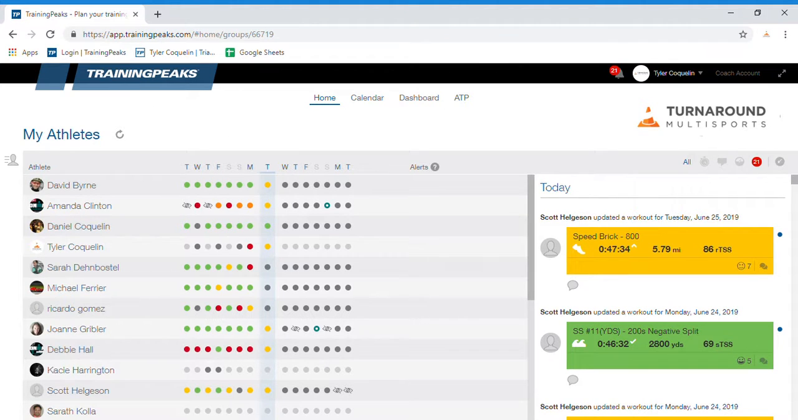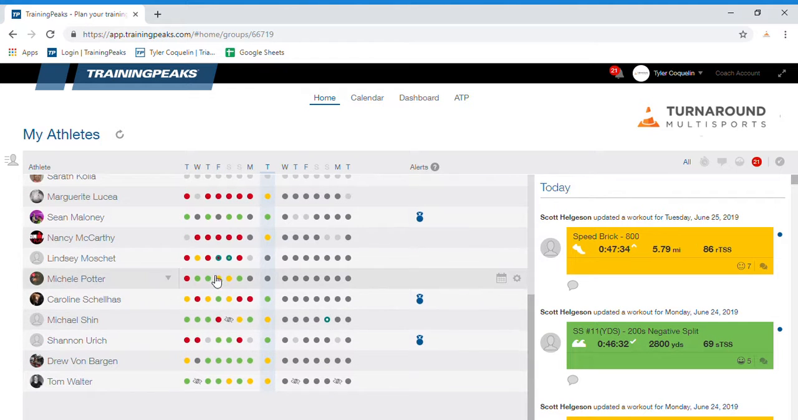Hey guys, today we're going to be going over some things you need to know for the coaching TrainingPeaks account. As you log in, you're going to land on your home screen, and you can get there by clicking the home button up at the top right. At this home area, you're going to have a list of all your athletes right here.